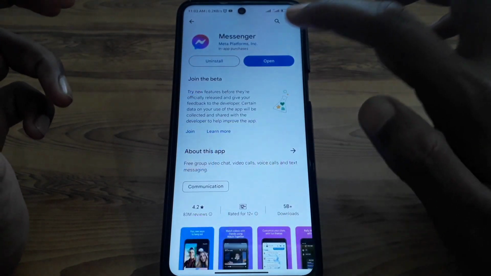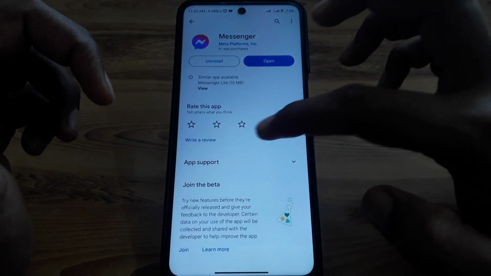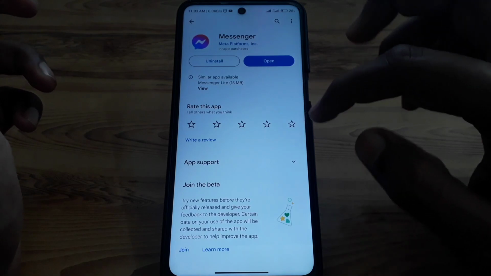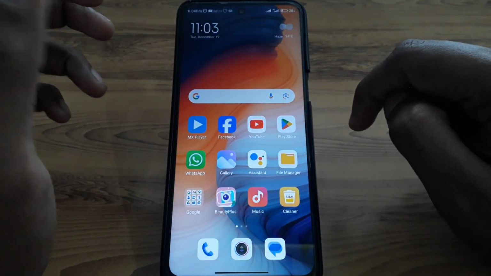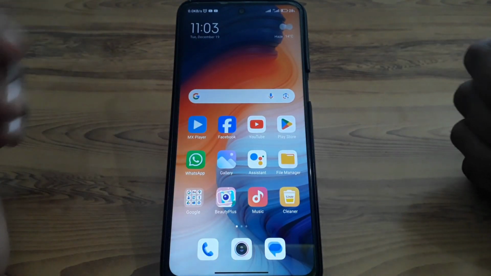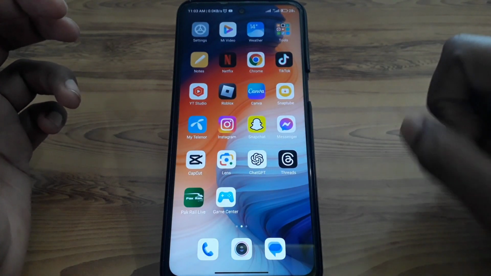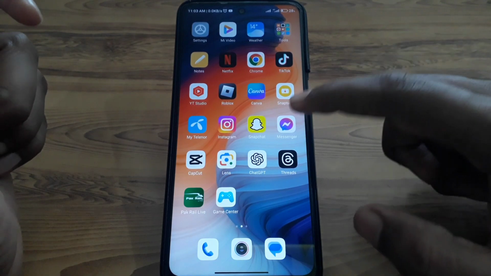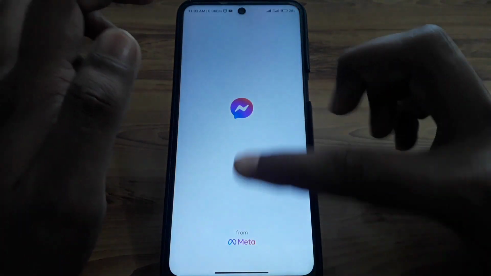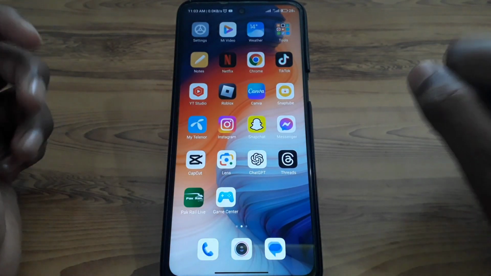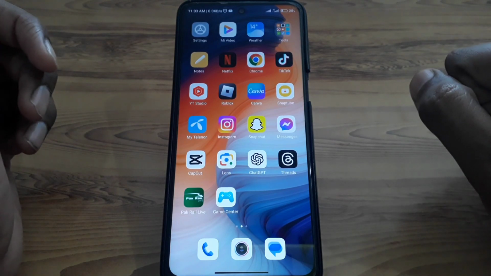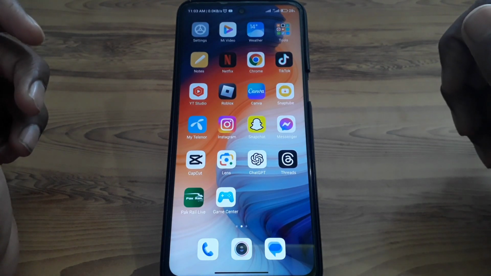If it is not showing any kind of update, then you have to check again and restart your device. And after restarting your device, you have to check whether your problem has been fixed or not. If the problem is still there, then you can simply go to Messenger or Facebook and connect to Facebook help support so that they can help you in a better way.